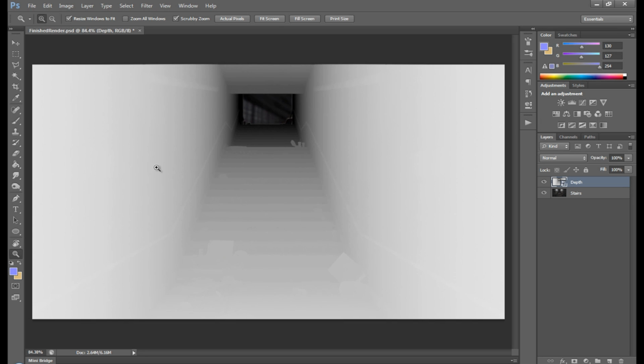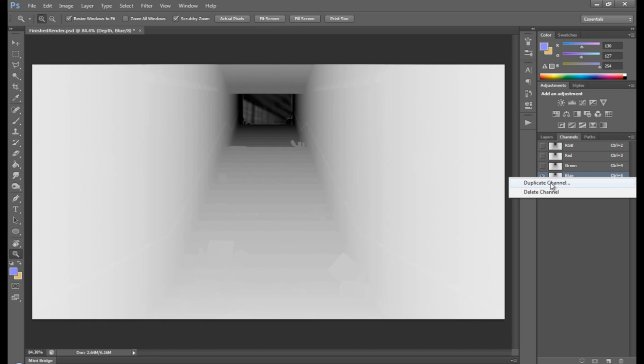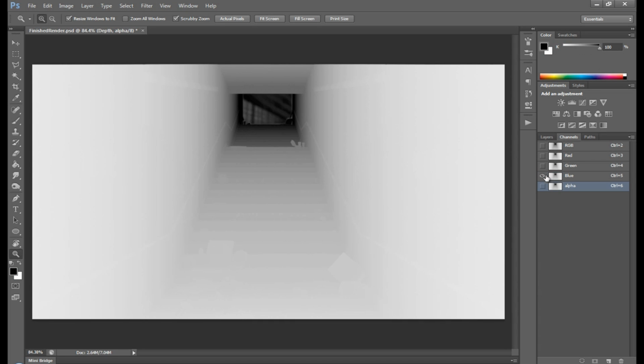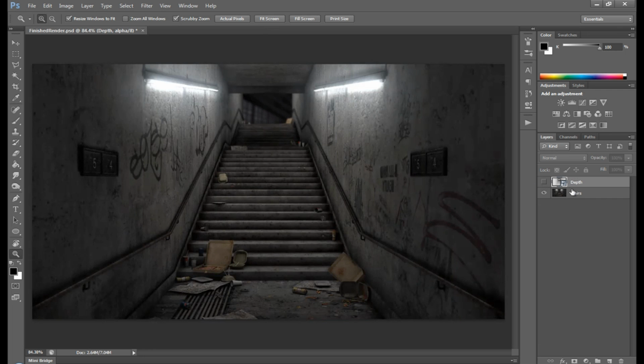So once you've got this depth pass or depth map, go into your channels tab, make sure you've got it visible. Go onto the blue channel, right click, duplicate channel, and call this one alpha, like so. And you see it's highlighted red, that means it's working, it's acting as the alpha channel. Okay, so we want to hide this.